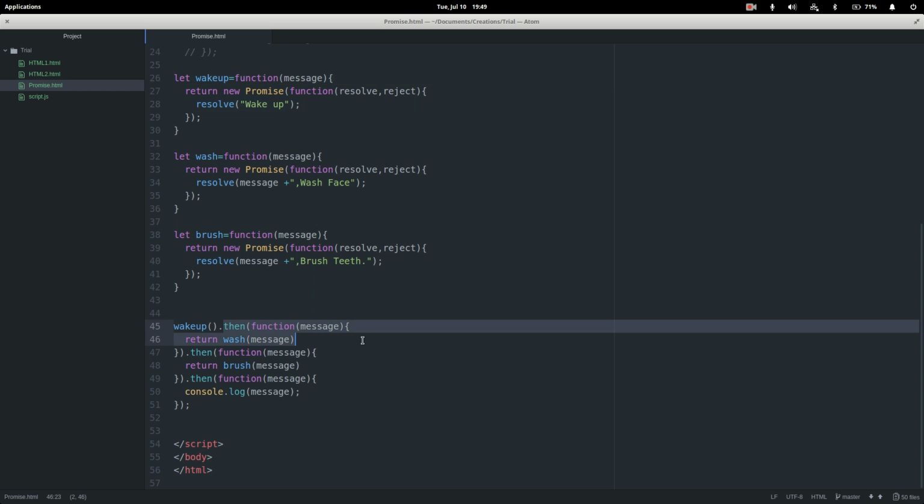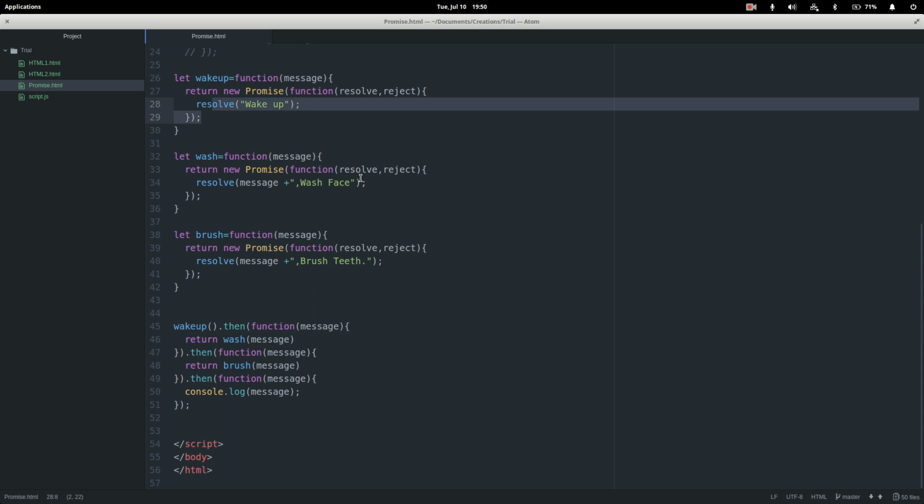So then is then called, and then this now returns wash. Wash is then a promise also, because it returns this other promise. So wash is then returned, and then function, the message which is now gotten from wash, from the last function to be the last resolve. So this is pretty much this resolve, which concatenates the earlier message and the new message.